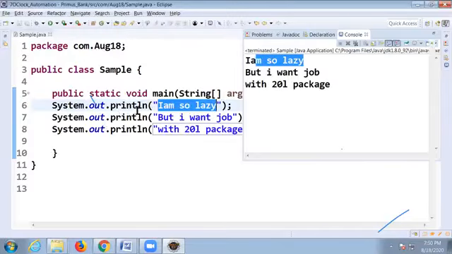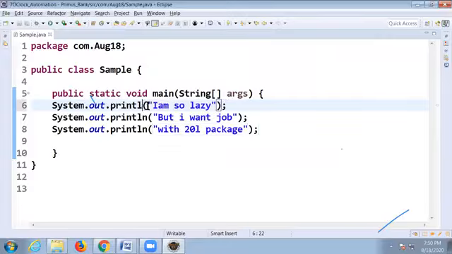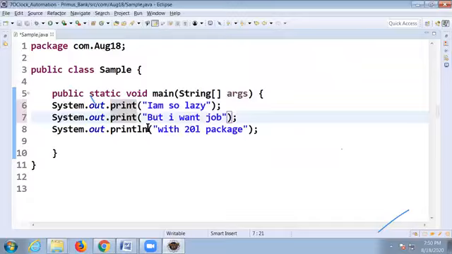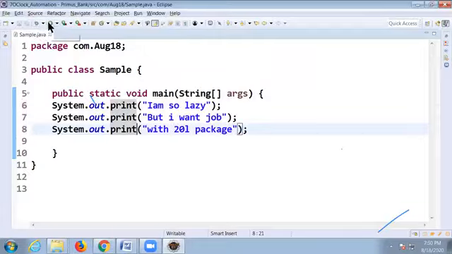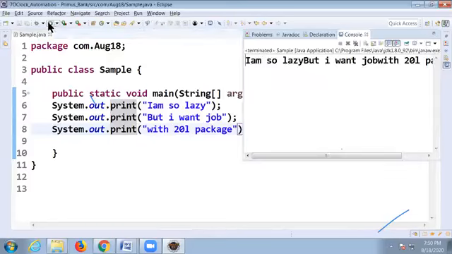If I write the same thing with a print statement instead of println, what will happen? It will print all these 3 lines in a single line, right? So when you want to print your message in a single line, go with the print statement. Sometimes we use it in our WebDriver. That's what I'm telling you. When you want to print in multiple lines, we use println.